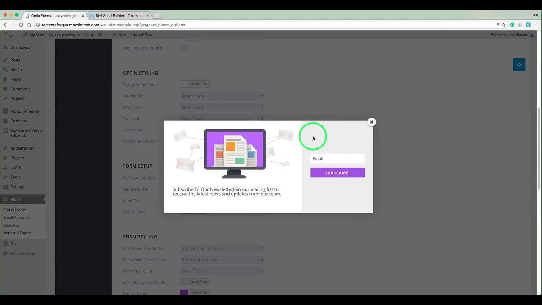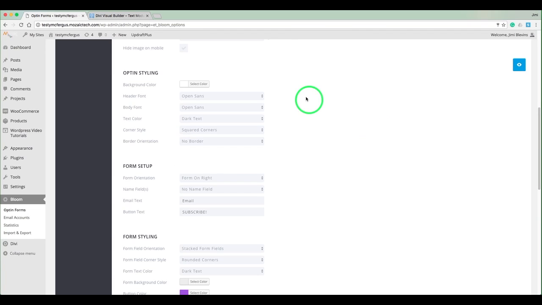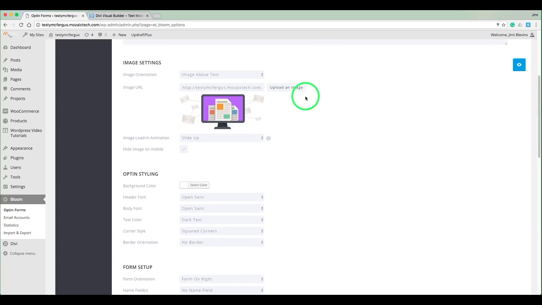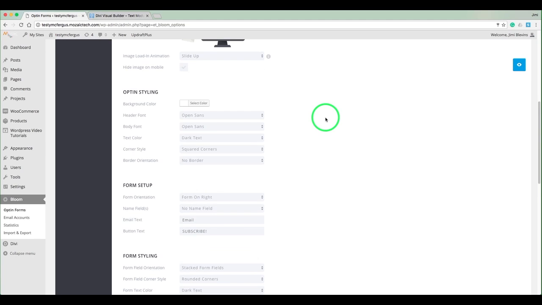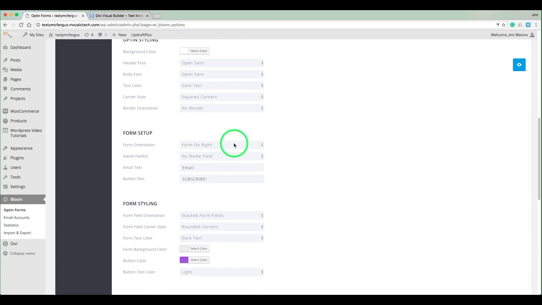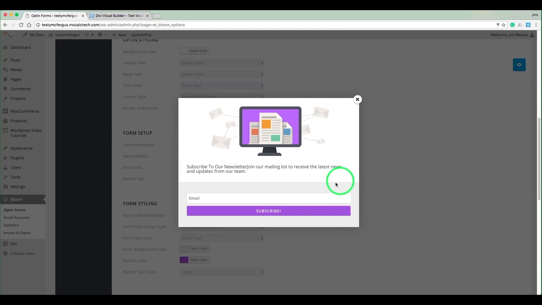Now it's always going to preview it as the pop-up version. So even though we're creating an inline form, it's going to just show us the preview as the pop-up, which is fine. But I do notice I probably want to change it so that the form fields are below my image. So let's go back up here. We got image above text. That's perfect. Form setup, form on right. I'm going to move my form to the bottom. So to show you what that looks like now, you can see that our email form and the subscribe is there at the bottom.